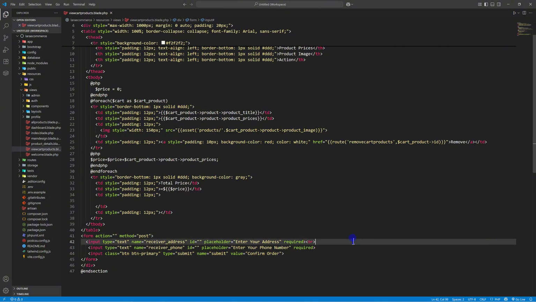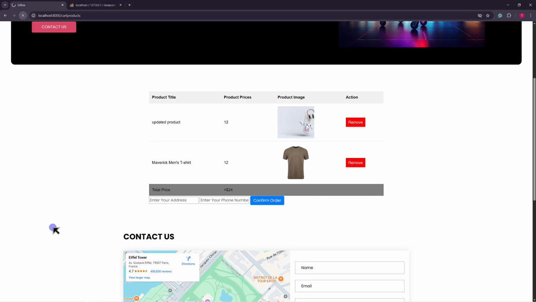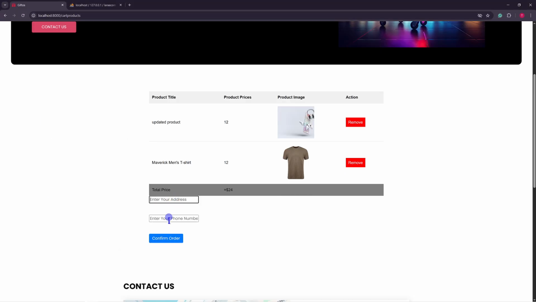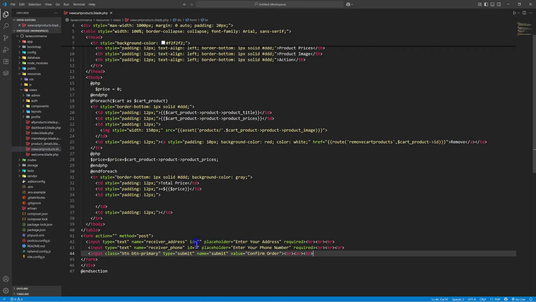I'm going to say br, and let me copy this br from here. So copy, paste, and let's paste it. So let's refresh. You can see address, phone number.